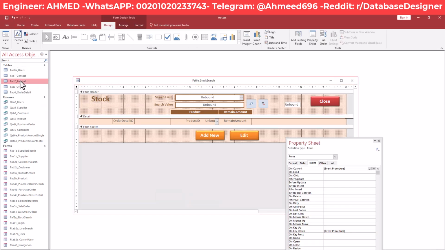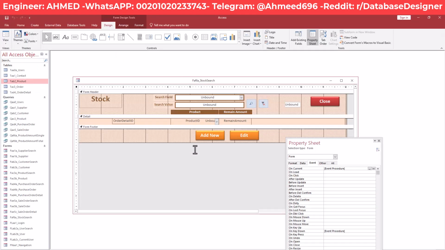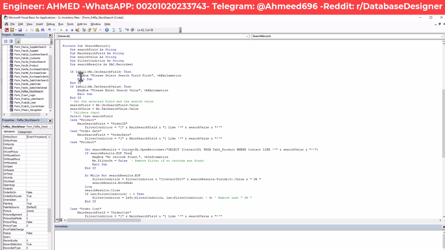So here I have the product tables. I would copy the name of the table and apply it here on table name, this one. So in this table I'm looking for the product ID. So I will go here, select the product ID name, copy this one, and I will paste it just like here.